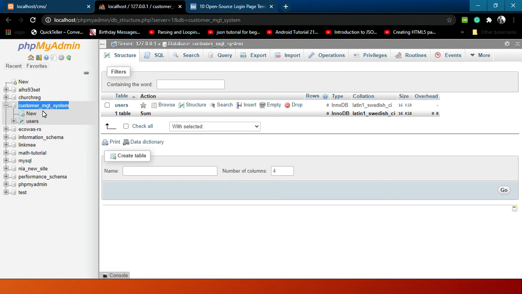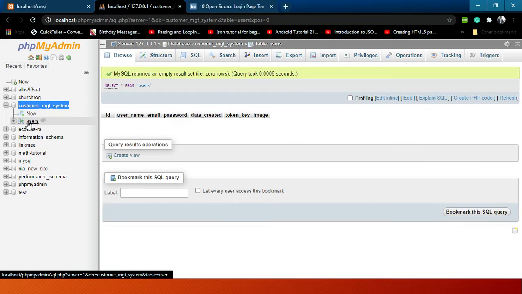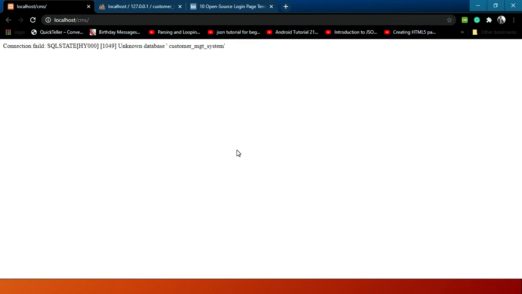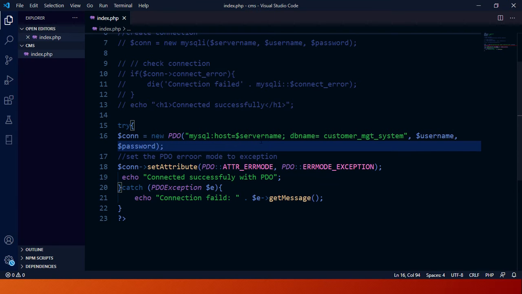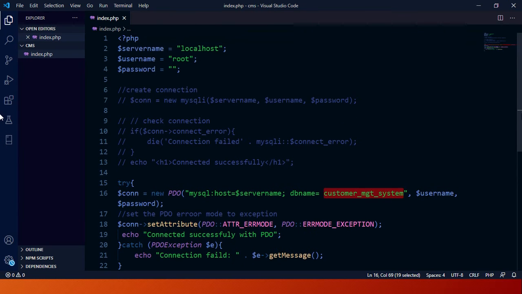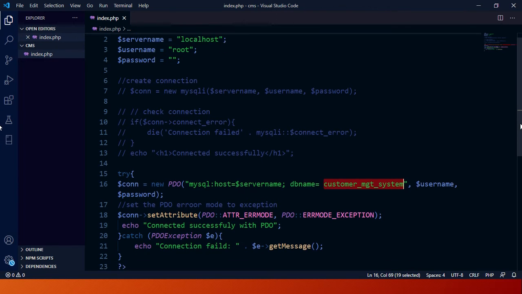So am I missing anything? I don't think so. I have this as the database, and I have this as the table in it, customer_management_system. So let's look at what we are doing wrong. My host is the server name. DB name is my DB here, customer_management_system. Username and password are root and an empty string.